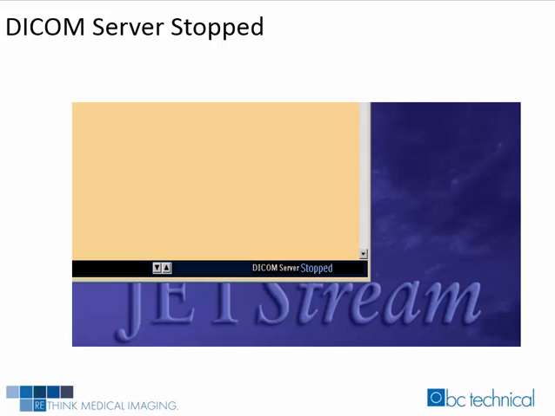When a patient is exported to the Jetstream Workstation and the Dicom server is not running, you will get an export failed error on the sending workstation. The Jetstream Workstation has a Dicom server status indicator located on the lower right corner of your desktop. If this says Dicom server stopped, that is probably why the export failed.